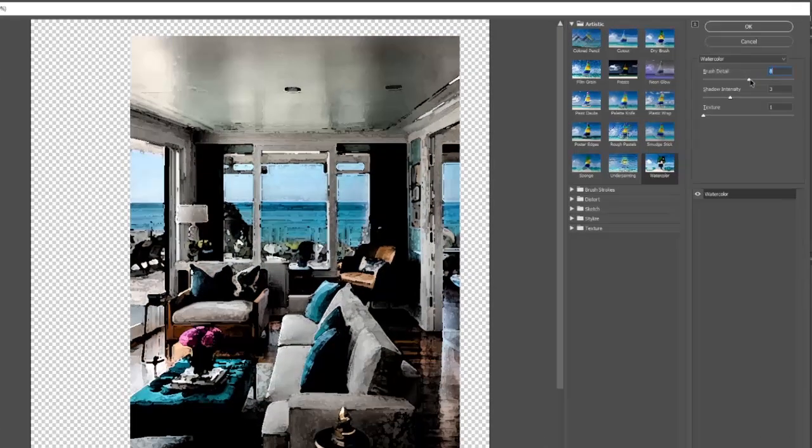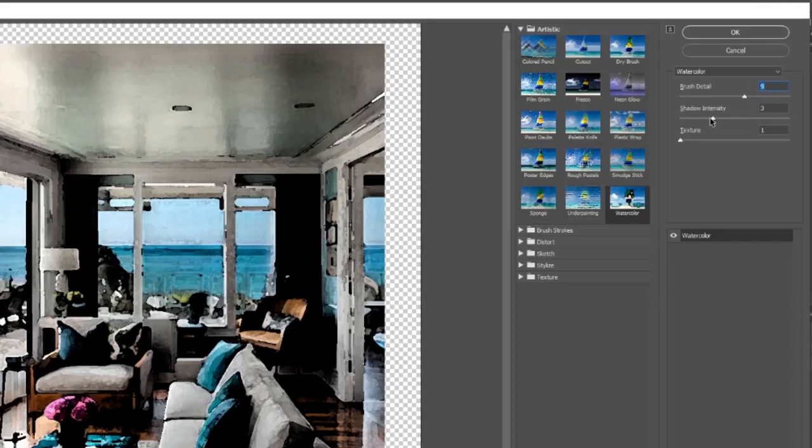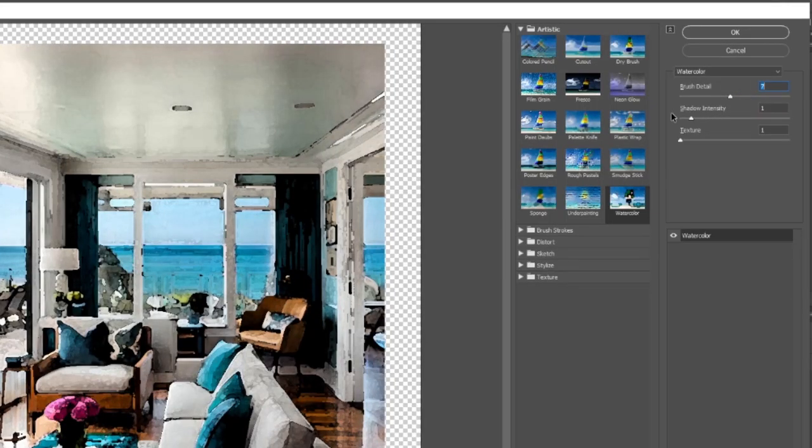You can make it more detailed and all of that. So just do what you want. There are different effects you can find here. You can take your time and explore this stuff, right?